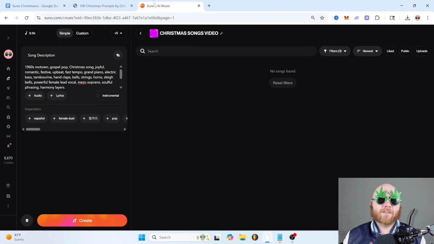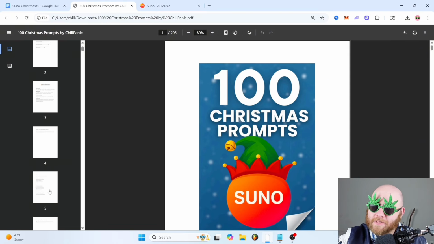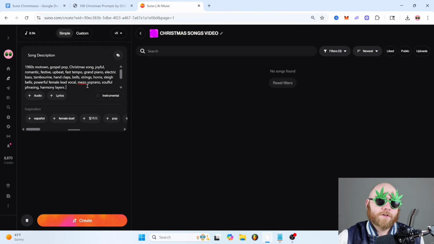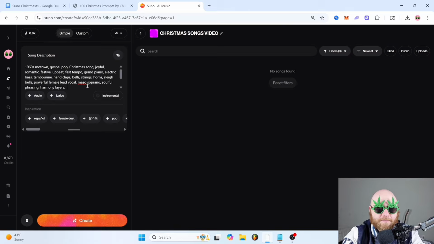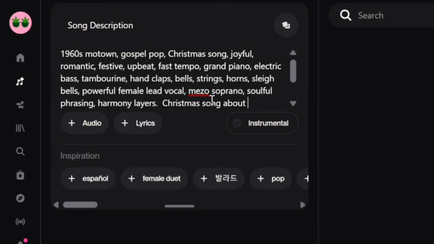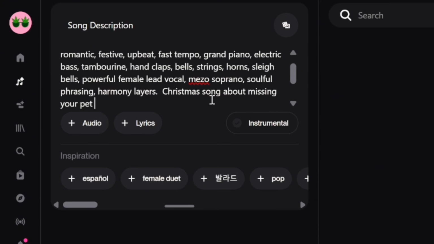At this point, you can either write your own lyrics or you can copy and paste some lyrics from the 100 Christmas Prompts ebook, more on that later, or you can leave the lyric section blank and just type out something for this song to be about. So we'll just say a Christmas song about missing your pet polar bear on Christmas, and then create.